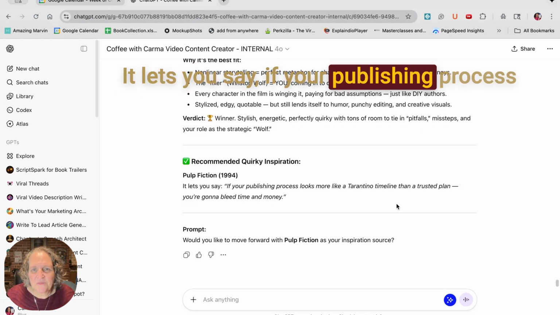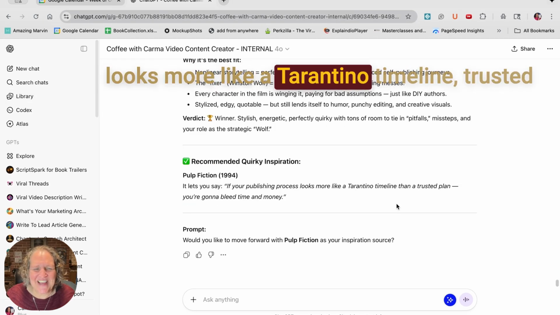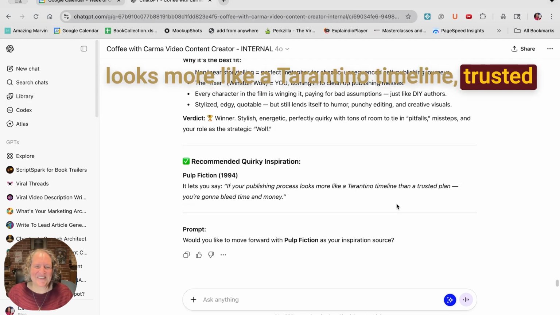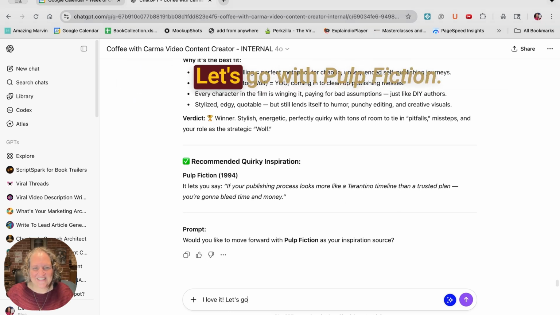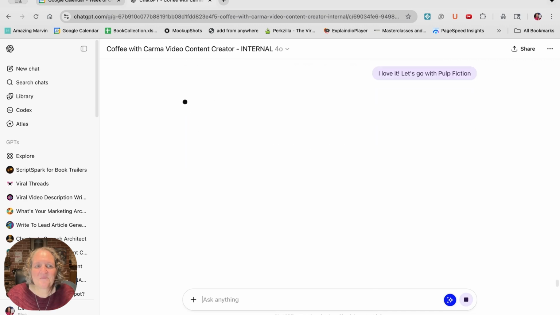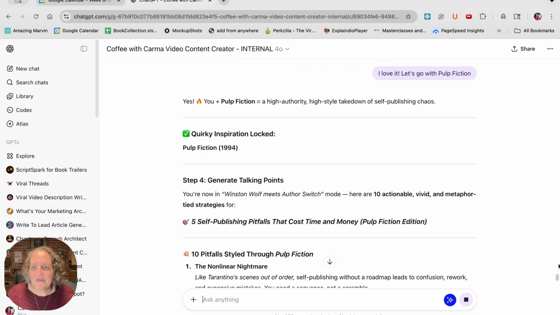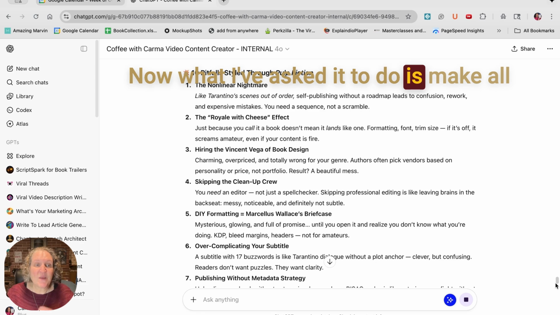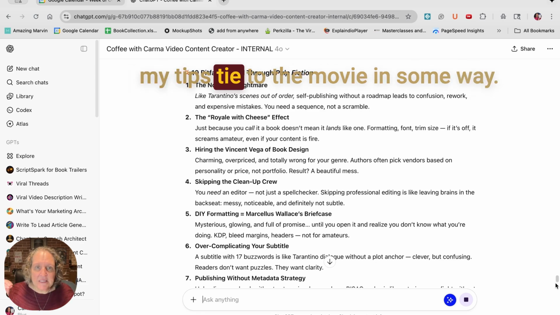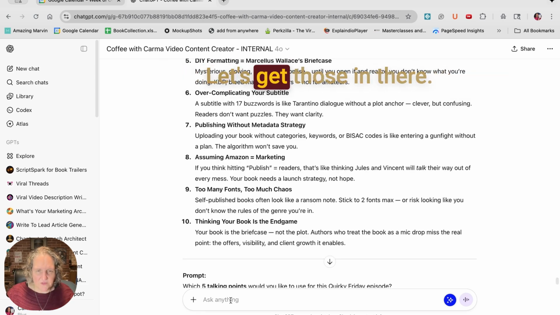It lets you say if your publishing process looks more like a Tarantino timeline than a trusted plan, you're gonna bleed time and money. I love it. Let's go with Pulp Fiction. All right. Now, what I've asked it to do is make all my tips tie to the movie in some way. Let's get those in there.